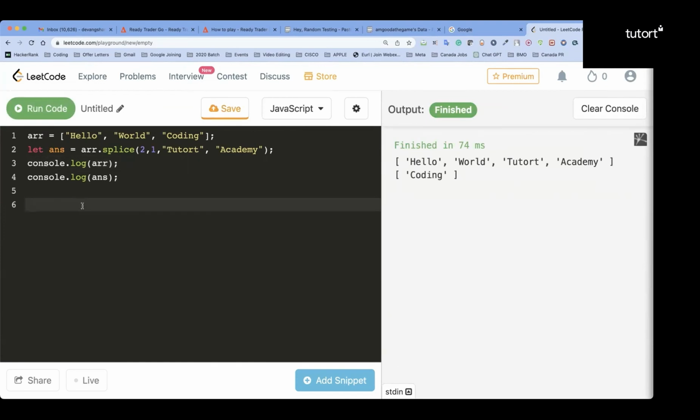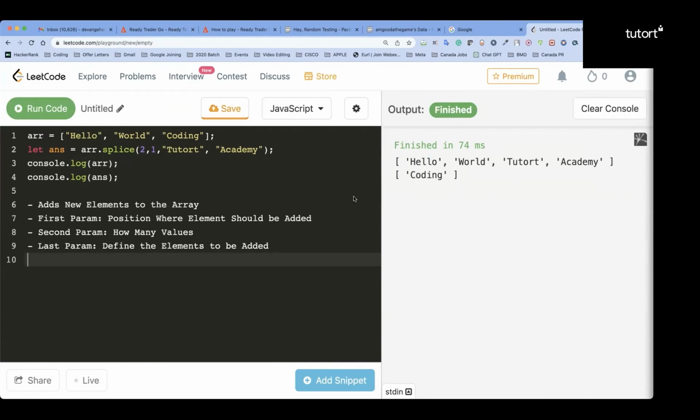Now let me just bring it back here and show you again. Very first thing, what did we get in the output? Hello world coding was my original array. Tutort Academy is here. And I got the array, the original array, and then I got the output of answer. Splice returns me an array of values that I have deleted. So any value that will be deleted will be given there.